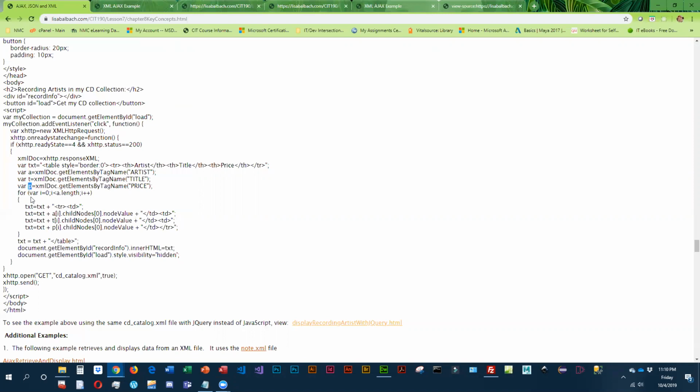Now, it does not really matter if artist, title, and price are all filled in. It does not matter which one you check the length of. So pick one of them that you know is filled in, and then use that. And you'll notice that first thing we do is we add the TR for a new row, and we add the opening tag for our first column.